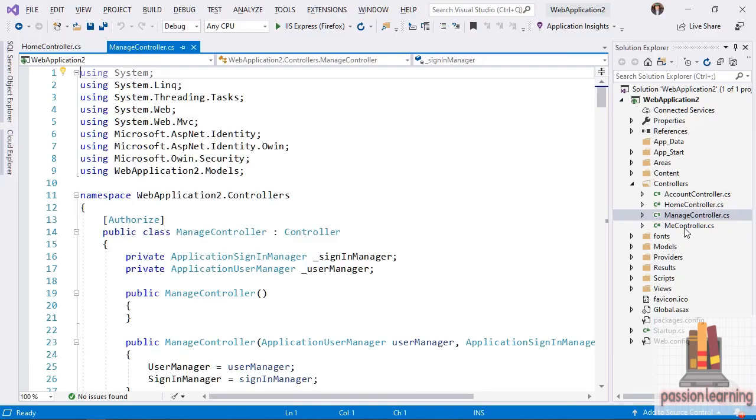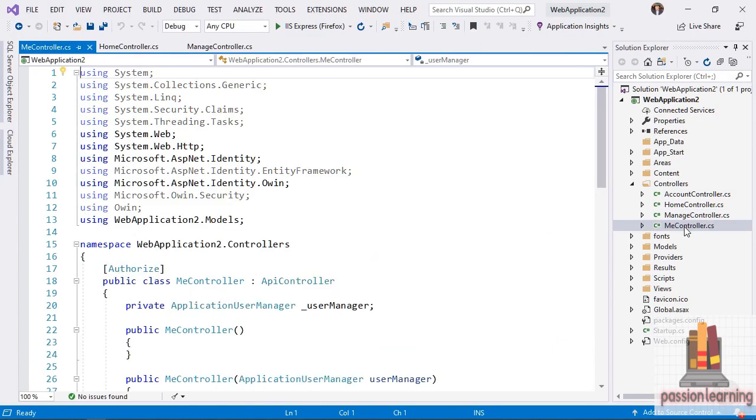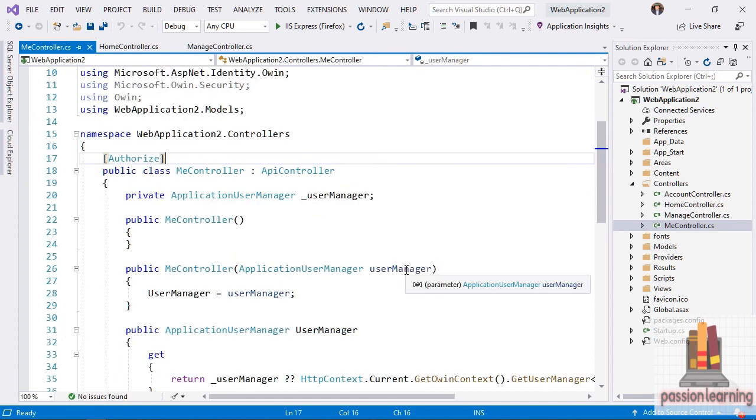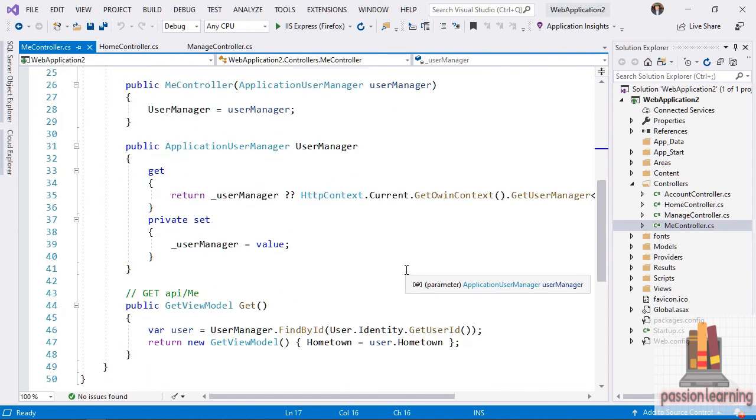But there's also, in this application, the me controller. So this controller doesn't necessarily have to be in an API folder, but you'll notice it is an API controller. And so it's a controller that I should be able to invoke from JavaScript, and it can return to me information that's either in XML or JSON format.